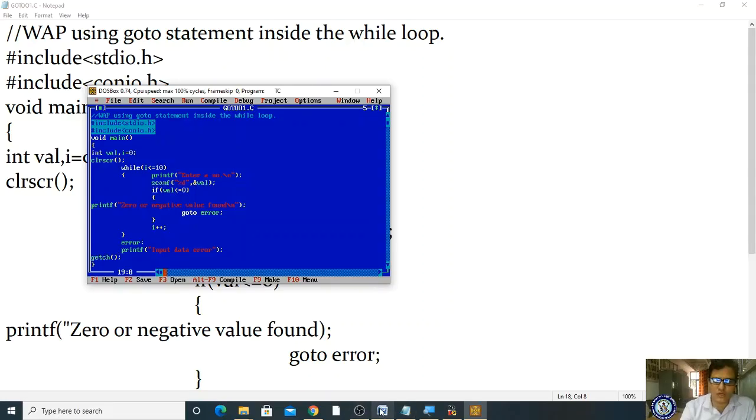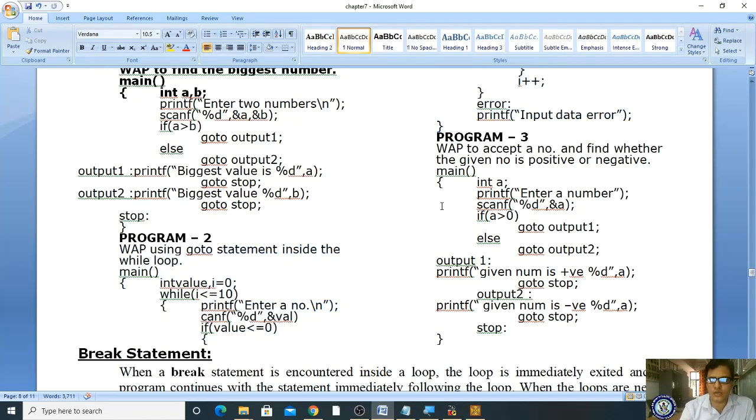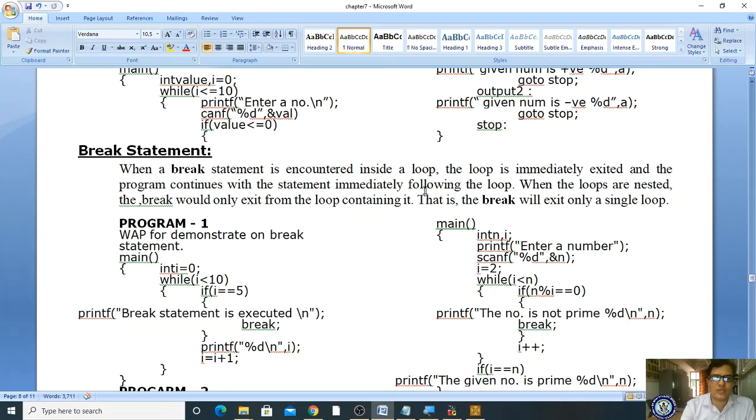So likewise, it is always better to use this goto statement to exit from the deeper loop. Okay, yes. And next it is break statement. So we can also use break statement inside a loop to terminate from that, to exit from that loop. Okay, it is also used to exit from that loop only. So that is the usage of a break statement.